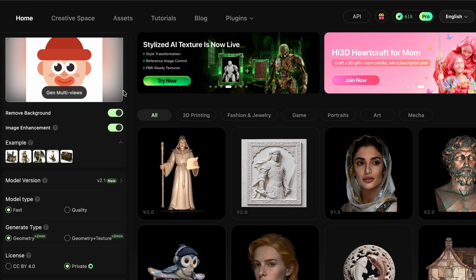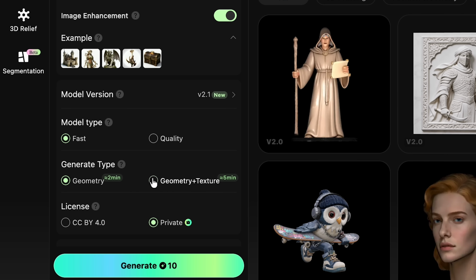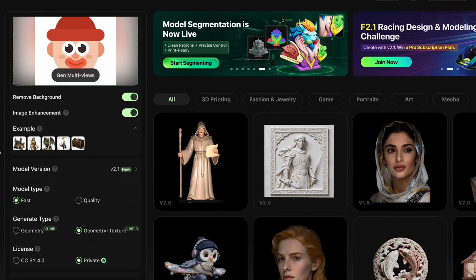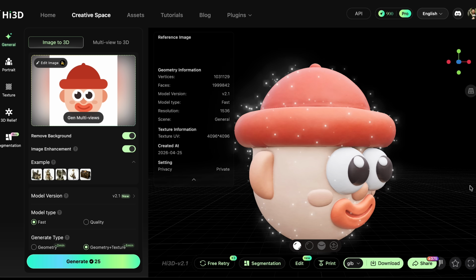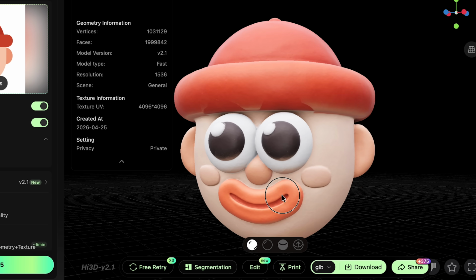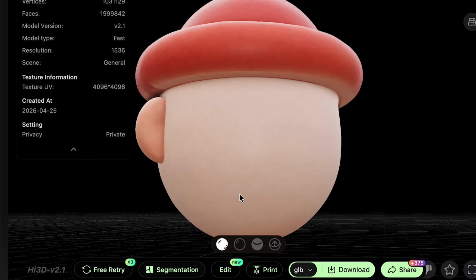Now, let's select the latest version 2.1, keep it on fast mode, and generate both geometry and textures. It only takes a couple of minutes, so let's wait and see what we get. And here's the result. I can already move around the model and check it from different angles, and it actually holds up really well in 3D.